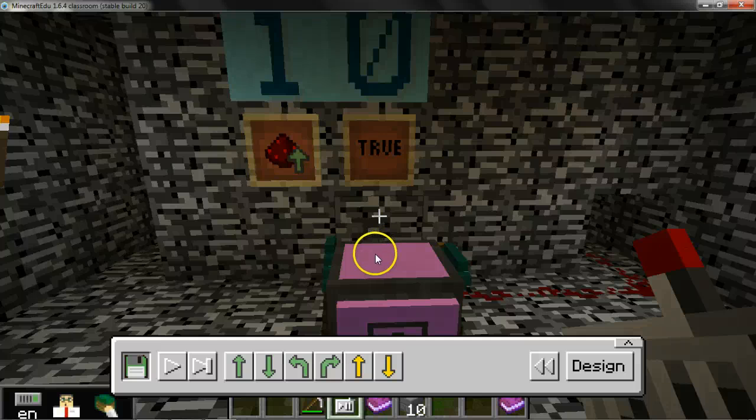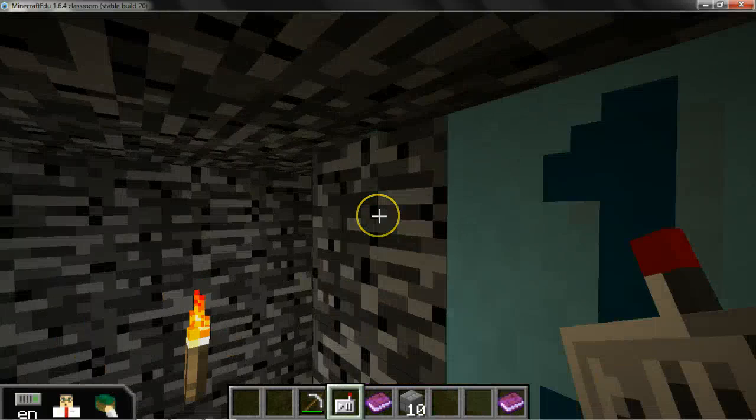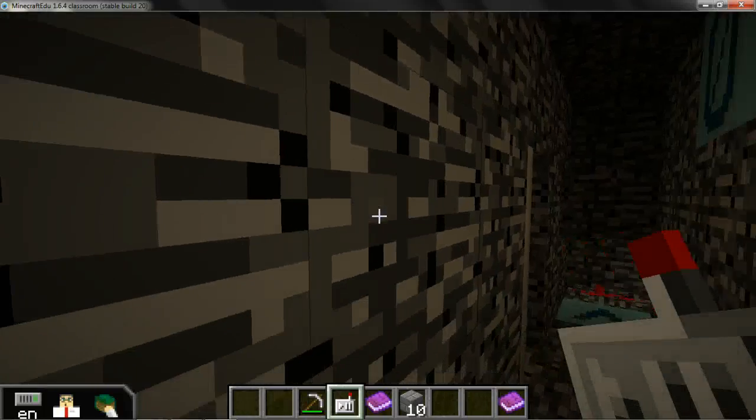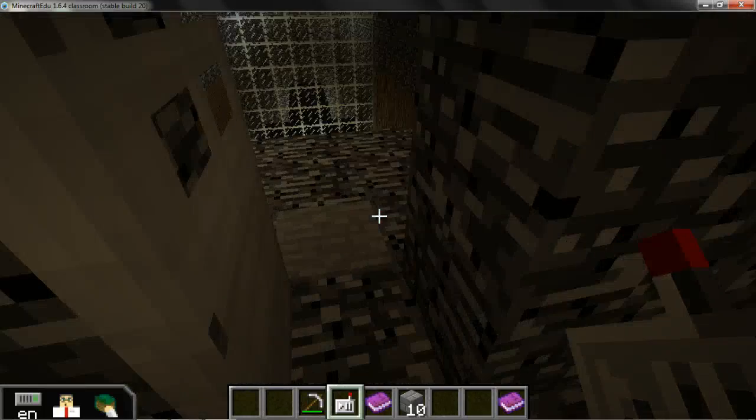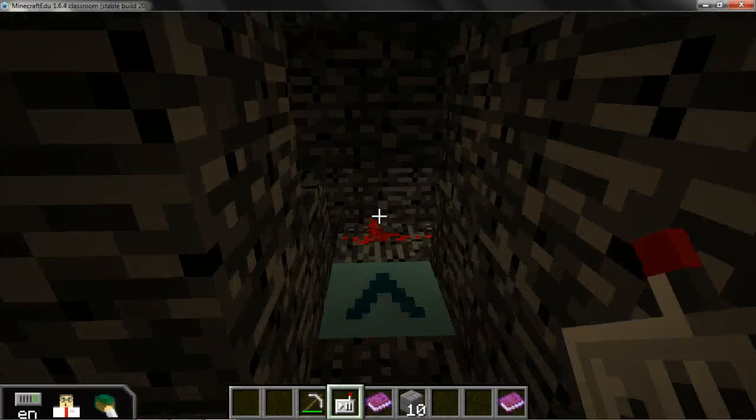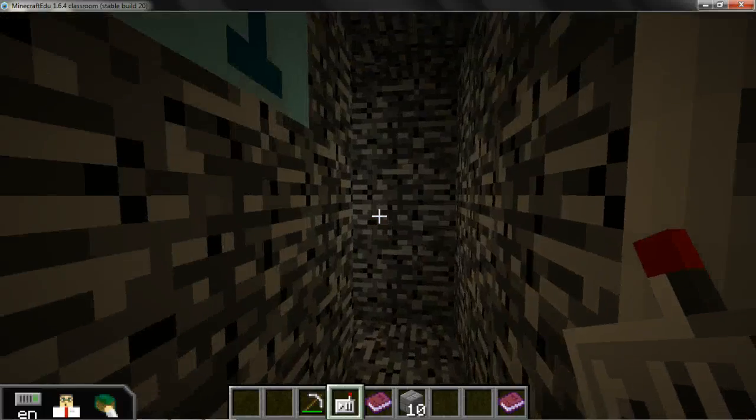We'll place this down. And if we run the program, we can see the redstone lit up. So that's what we would like our program to do. But this is not the position we want to run our program from. But we'll take a quick little look around the corner, and you can see that the door has opened. It opened because the redstone power was getting to it.